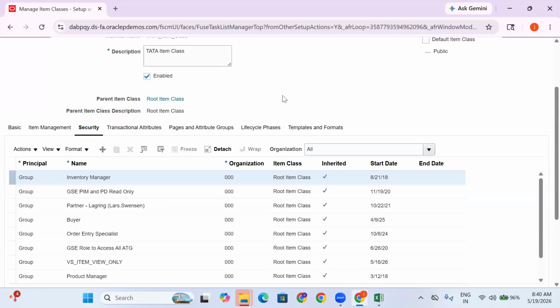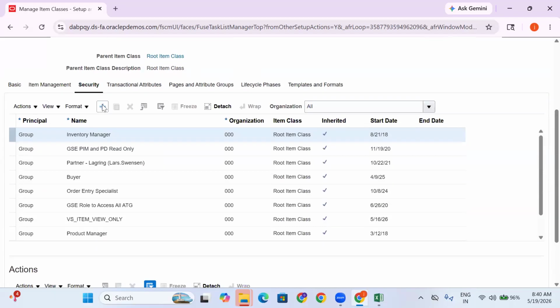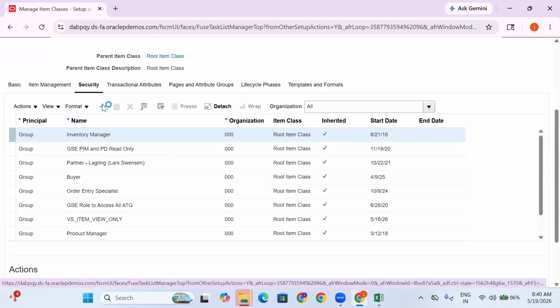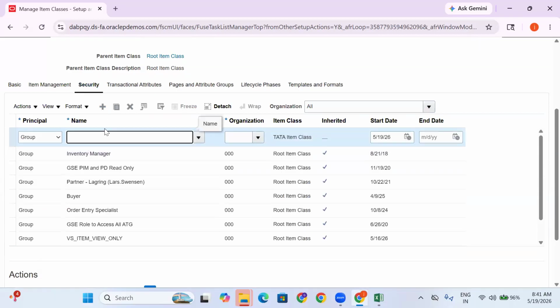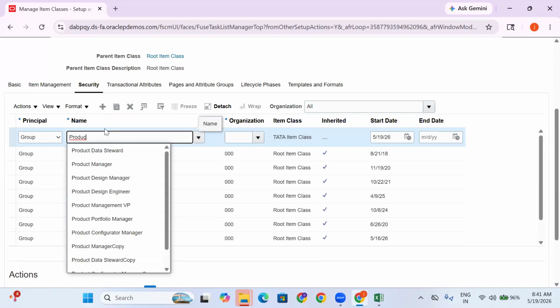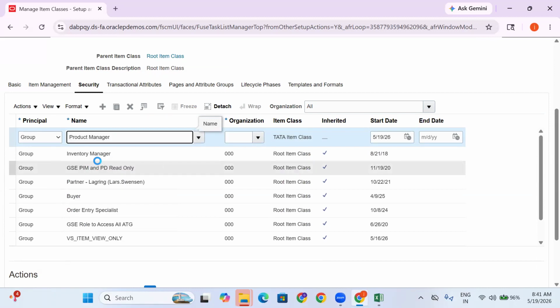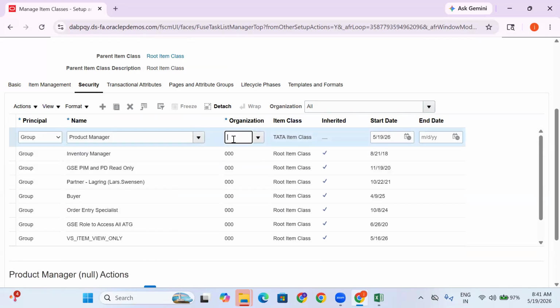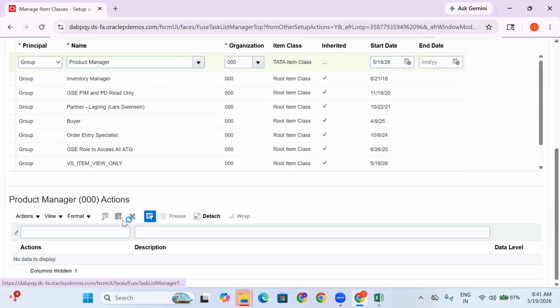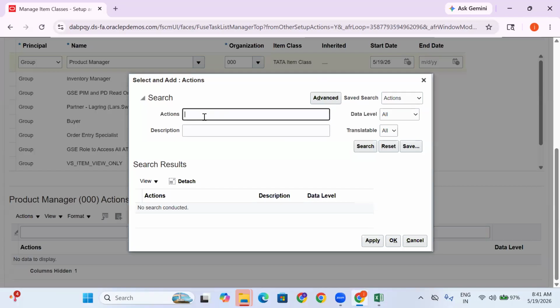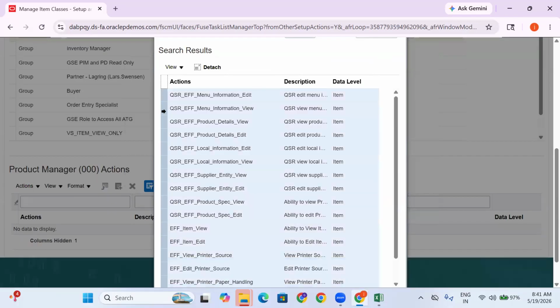Under security, what is your major role here? Click on plus. What is the role? Product management, product manager. Search for product manager. The first organization is 000. Below that, provide actions. Whenever 000 is used for item creation, what are the actions?